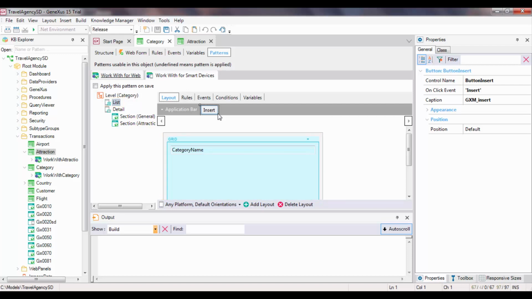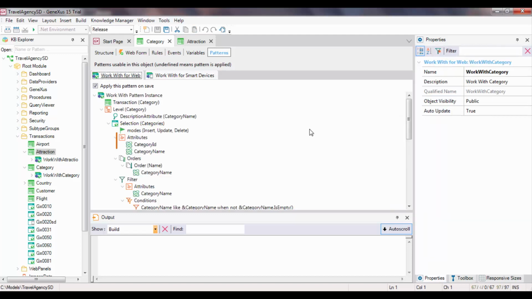We already saw that, in this case, the layout for the list node is shown instead of the list of attributes to be included in the grid under the node, as it was in the case with the work with for web pattern.